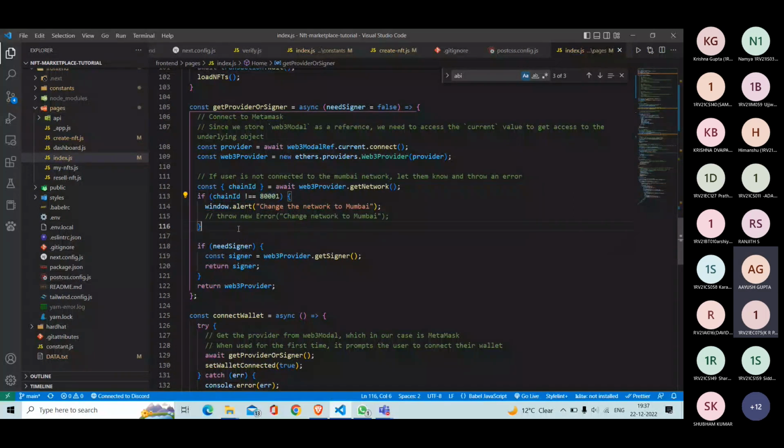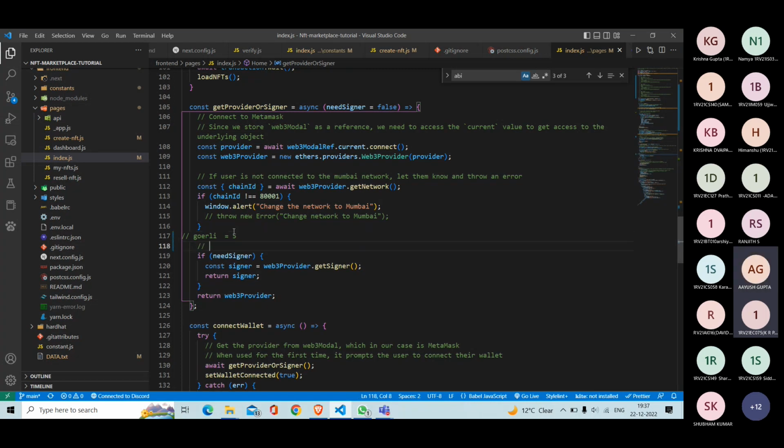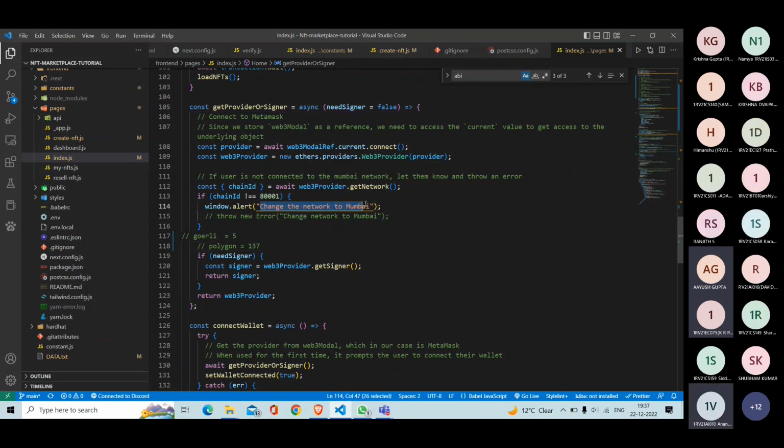Every blockchain has its chain ID. For example, the Goerli blockchain or test network has a chain ID of 5. I think Ethereum has a chain ID of 1. And Polygon has a chain ID of 137. So we're checking that the user connected to our dApp has the chain ID of Mumbai in their wallet. If you connect to Polygon, it will show this message: change the network to the Mumbai test network.